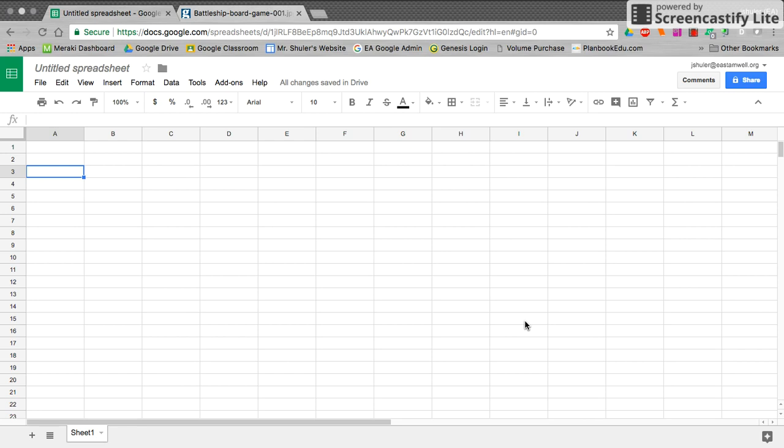Alright, to get started playing the Google Sheets Battleship game, the first thing we need to do is have students create their own board to keep track of the gameplay. So, first things first, let's change the title of it, and I would simply make it My Battleship Board.